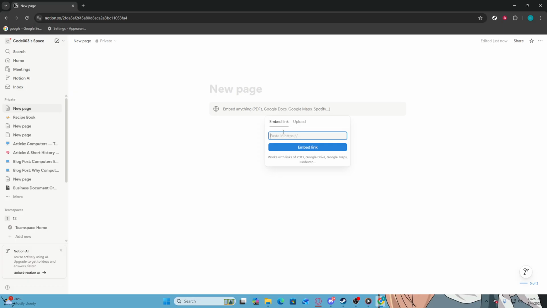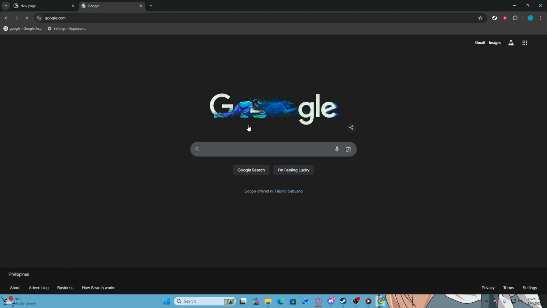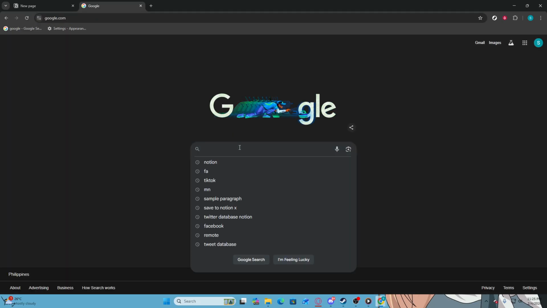Next, open a new tab in your browser. This can typically be done by pressing Ctrl and T on your keyboard or by clicking the plus sign next to your current tab. A new blank tab will open where you can perform a search. Go to google.com by typing google.com in the address bar of the new tab. Once the Google homepage loads, you will see the search bar prominently displayed at the center of the page. Type in TikTok in the Google search bar and press enter on your keyboard.